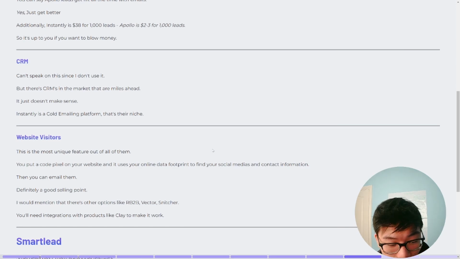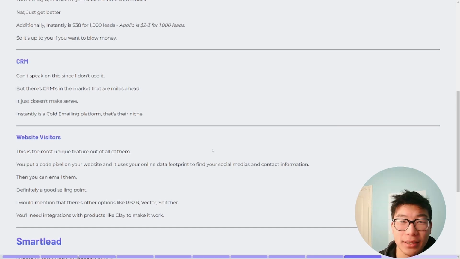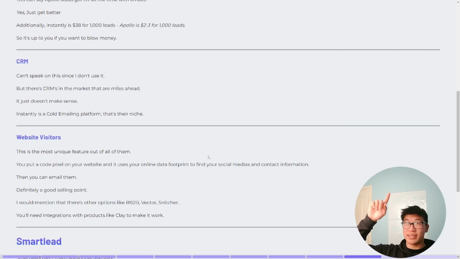I would mention that there's other options like OrB2B, Vector, Snitcher. These all do the same thing, where if you visit the site, the code pixel is able to track you, figure out where you are, and basically figure out who you are all at the same time. So you'll need integrations with products like Clay to make this work. Bitscale, there's a few of them. Persona, DataBar is also another one, and all it is you can set up a webhook. So like this is, let's say, your site.